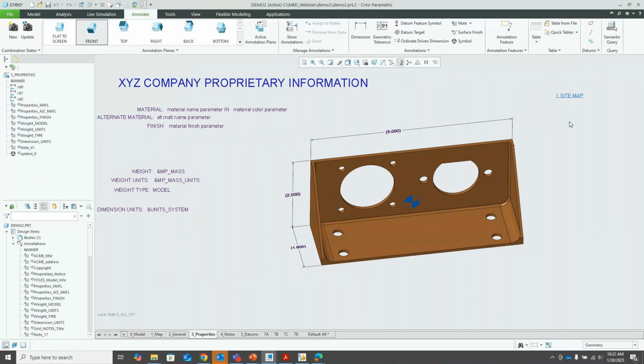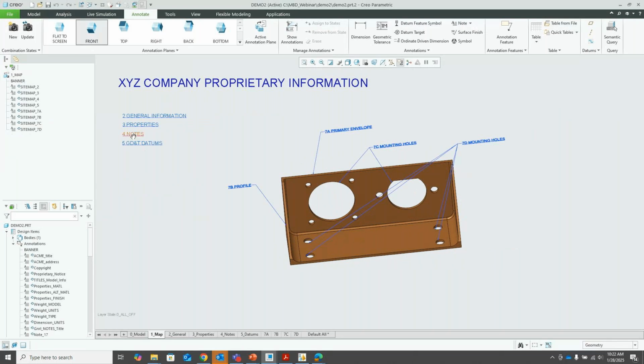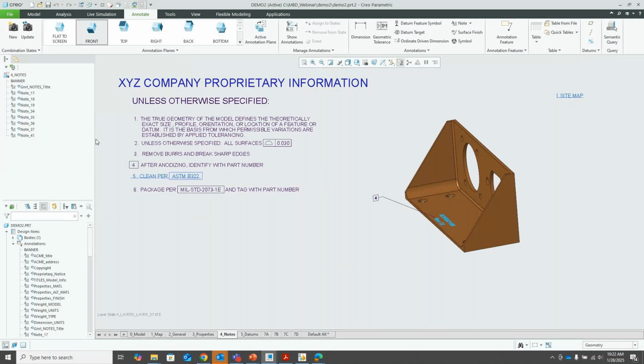So I can go back to the sitemap here. I'm holding the Control key and selecting that. That way it's a hyperlink. I'm going to my notes in here. I got some notes that you typically put in your drawing format. For example, I'm going back to my sitemap.